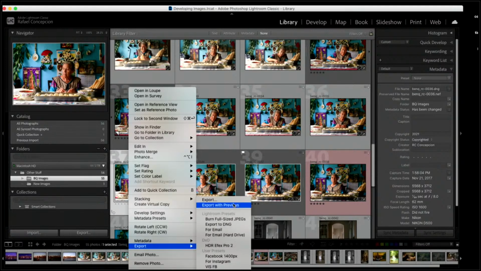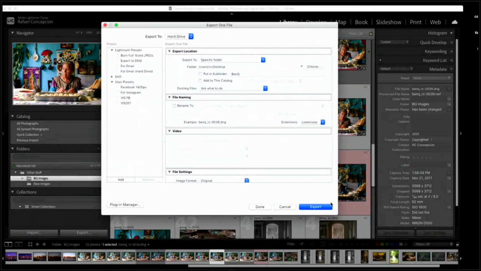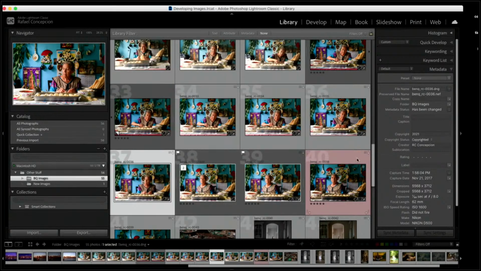So if I were to export that one out, like so, that's going to give me one singular DNG file. And the difference is that now you don't have those two files. You don't have the raw file and the XMP file. You have one DNG. Zip that up, send that over, and that should be fine.